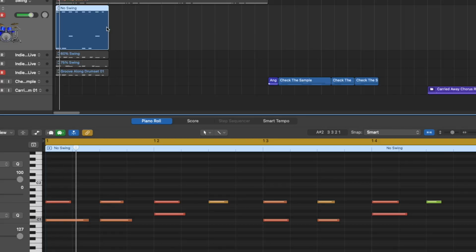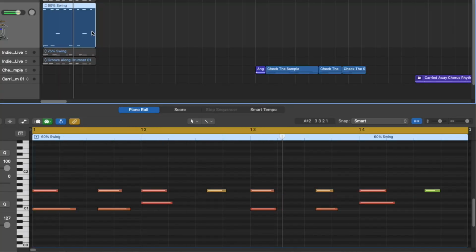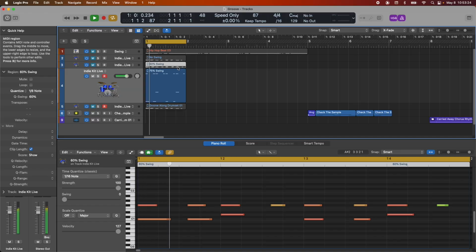I'll even try it with a simpler kind of rhythm here. So this is just a simple rock rhythm here. Pretty simple, right? Let's see what happens when we increase the quantization. So this is 60% swing. This is 75% swing.